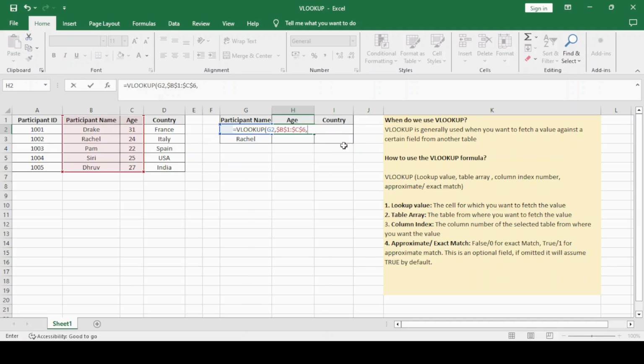Third argument which is to be passed is the column number. The column number from which you want to fetch the value is to be passed as the third argument. Since we want to fetch age and age is the second column here, participant name is the first column, age is the second column, we'll pass 2.